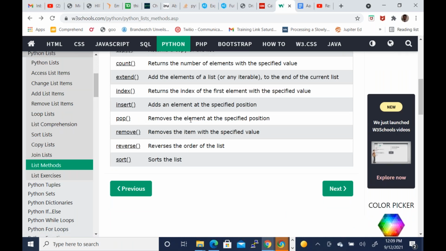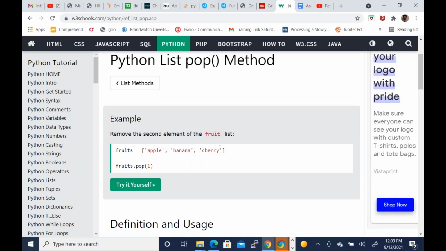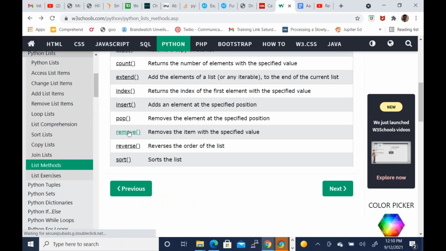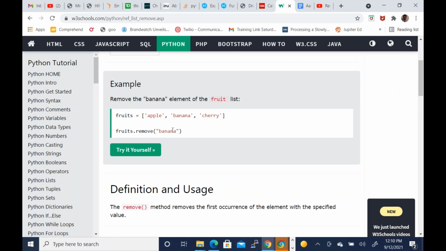Pop means it will remove any element. By default, I think it pops the last one, I believe. Okay, here it's pop one. Then it pops the first one. Take it out. Apple will go out. Okay, pop three means cherry will come out, right? Then we'll have only two. Okay. That will be remove. There is no remove. Okay, here is remove. Okay, you can remove the specific element itself.